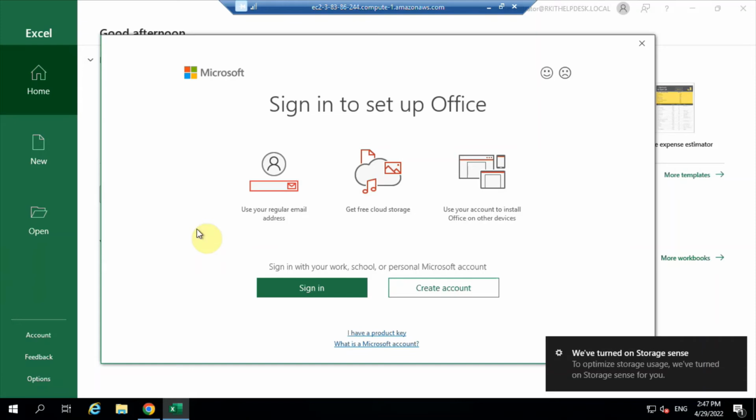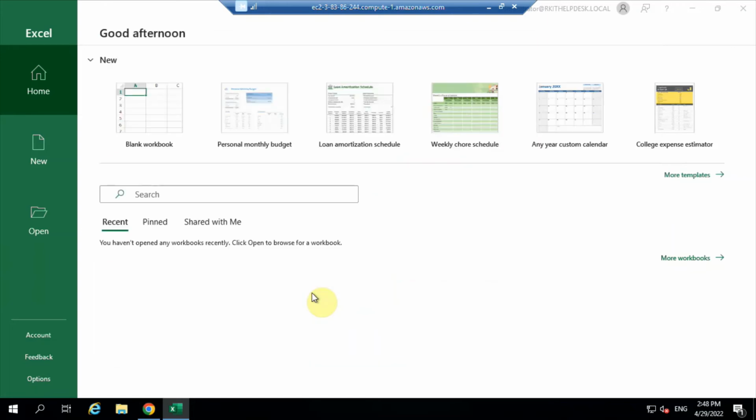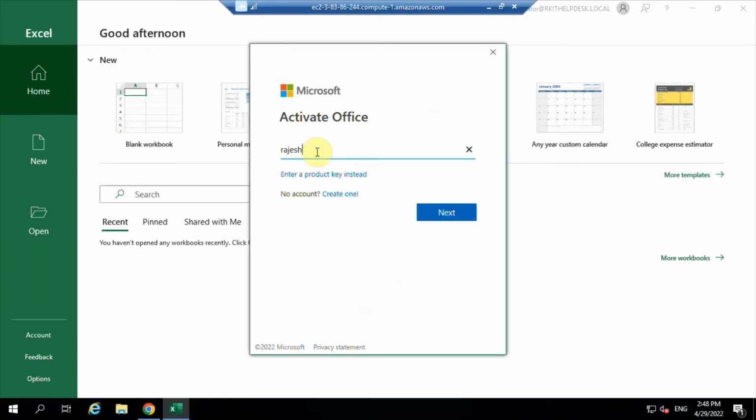We are using user-based licenses, so we have to log in to the Office product to get the license. Okay. See, we have opened Excel and it is asking to sign in or enter your license here. Okay, we don't have any product key. We have to sign in with our account. Just click on sign in. Rajesh P at rkithelpdesk.com. Click on next.